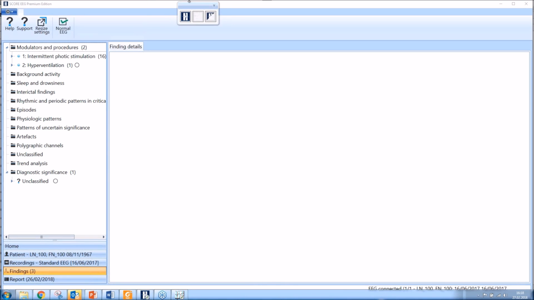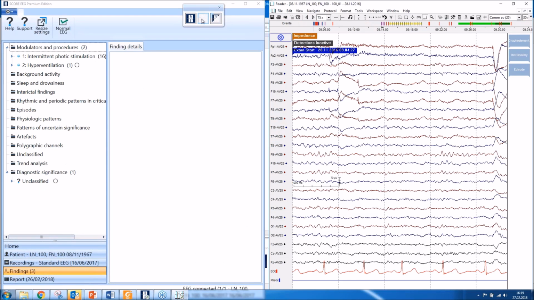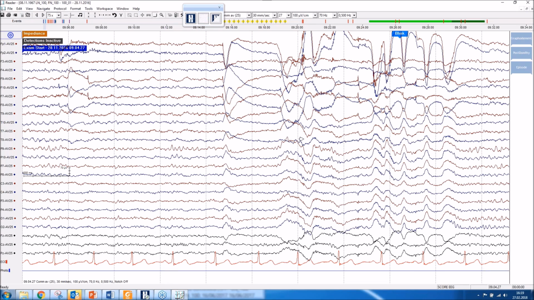And usually when we use this system in production, we always use 2 screens. So one for the SCORE system and one for the EEG. But here, when we only have 1 screen, we have a selector here where we can choose either the SCORE or the EEG or a split screen. So let's now have a look at the EEG itself here now. And I'm browsing a bit further now.